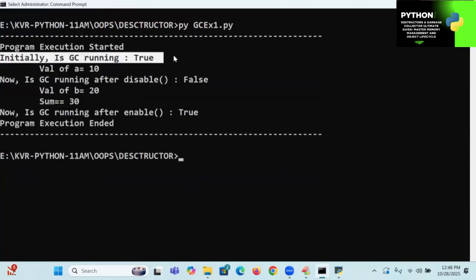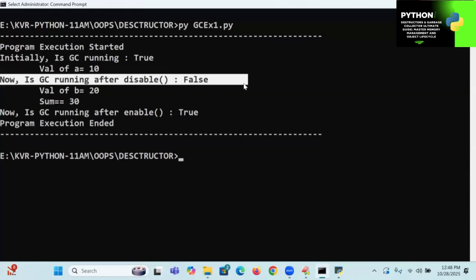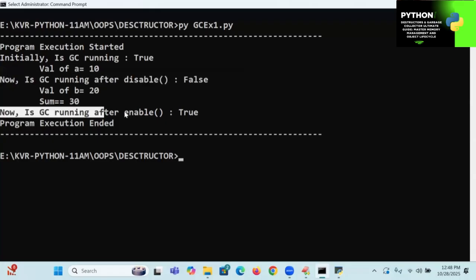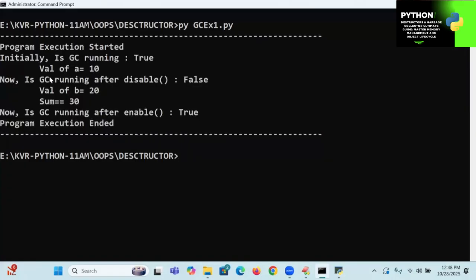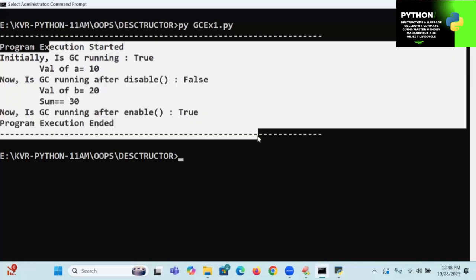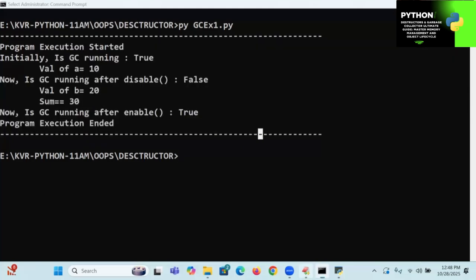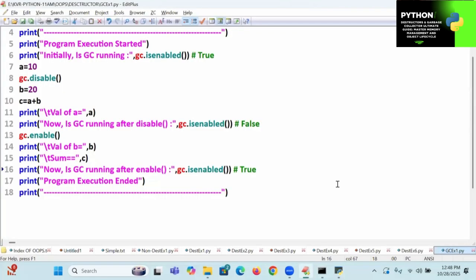See, in the beginning it is true, so it is concluded that GC is running. After disable, it is not running, false. Again after enable, it is running. So you are making it run like your media player. If you want to play, you click. Otherwise, if you say pause, you disable it. So you are understanding how to enable and how to disable. Now my conclusion is very, very powerful.